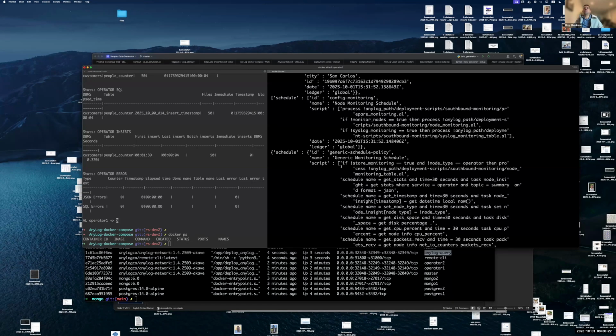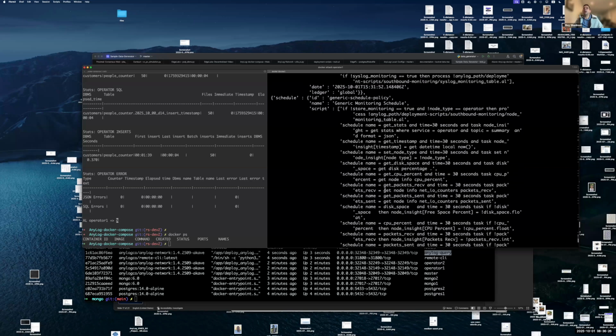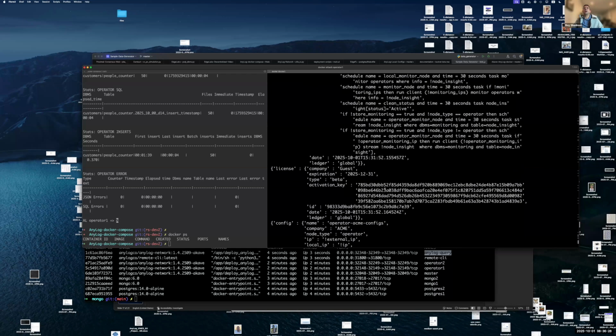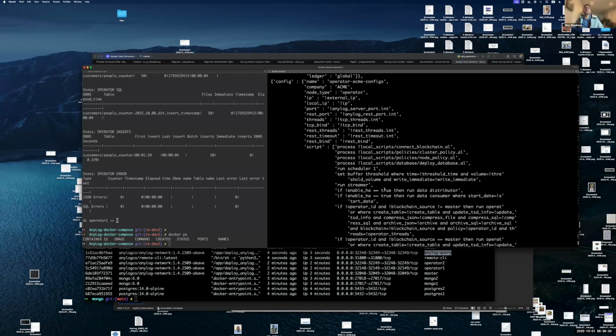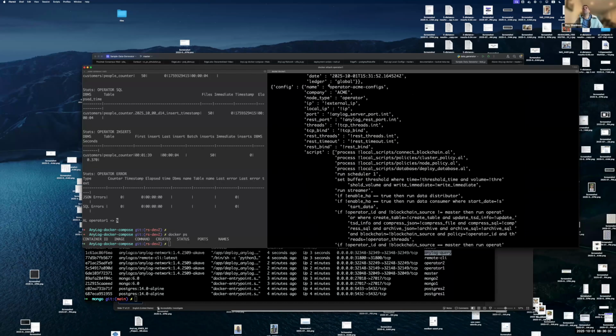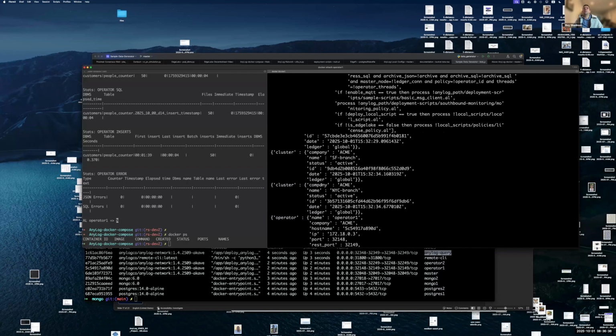So we have schedules. These are generic scheduling policies that are created with your deployment. We have another operator config here. This is for the operator nodes that are using this configuration deployment. And then each operator is defined with a cluster. A cluster essentially is where you can enable your high availability.